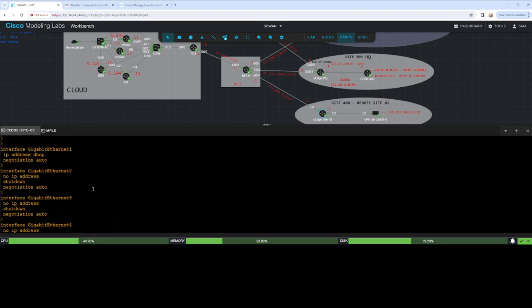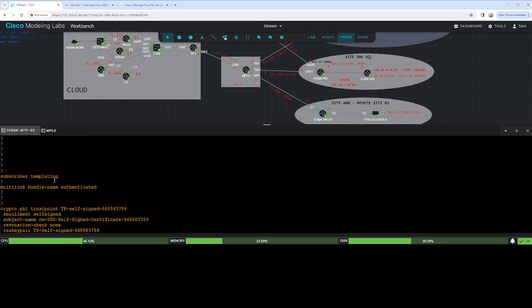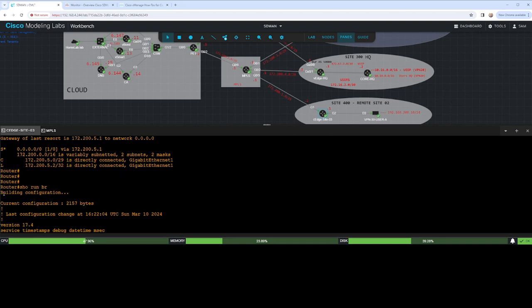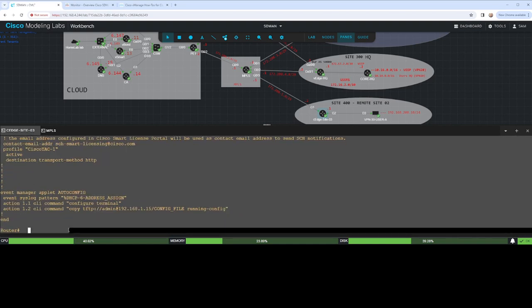And then it would auto config itself. Okay, it would get the DHCP information automatically. And I'm sure you can give it through DHCP services too. And we'll do a video on that.